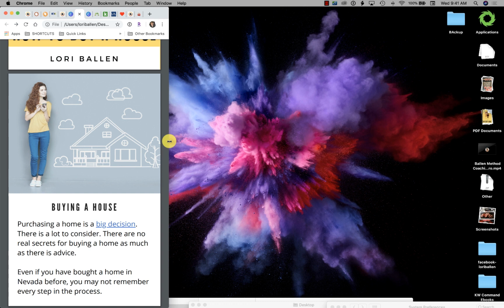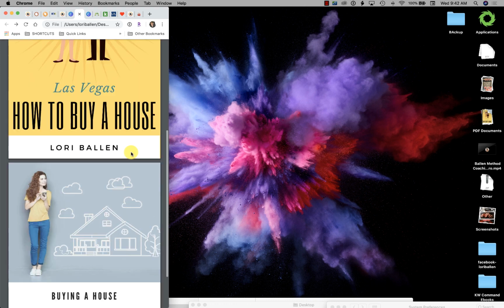I don't want to just give them a lead magnet. I don't want to bait and switch them. I don't want to just give them some cheesy, generic, everybody-has-it handbook. I want them actually going, man, this is good. I do need to call Lori Ballen to buy a house in Las Vegas because clearly she knows what she's talking about. I want them to hold on to this guide and use this guide and appreciate this guide. So I'm going to make it very, very valuable for them to read as much as possible.